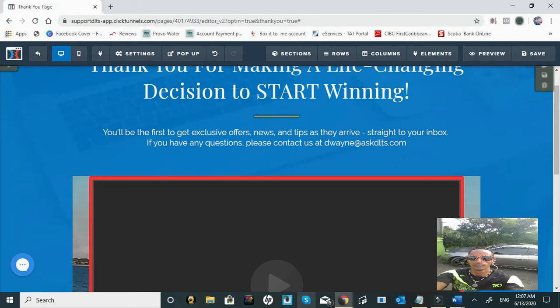You don't want to send people directly to your URL. You want to capture them in your email list, and this is one of the reasons why you want to build a landing page or a sales page. You don't want to just send them straight to the offer.